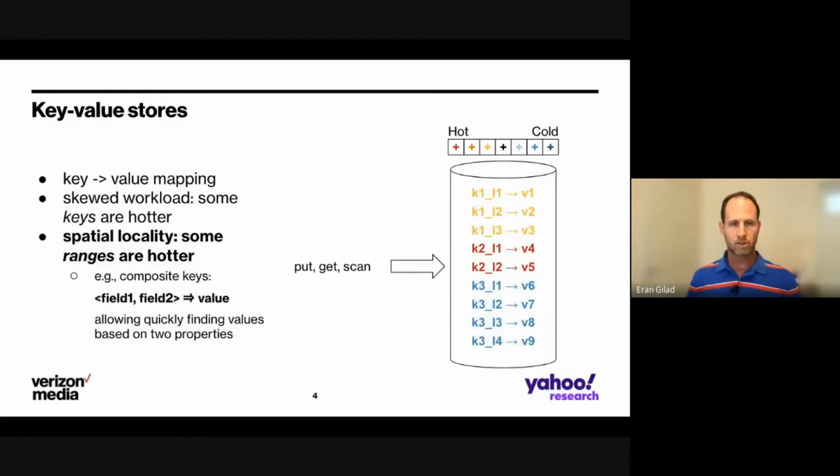Now, in some cases, locality is exhibited not at the granularity of a single key, but rather at a complete range of keys. And this is what we call spatial locality. And this is common when keys do not contain just a single value or property, rather are composed of multiple properties. For example, this is what you get when you combine different fields or concatenate them and create a single key from them.